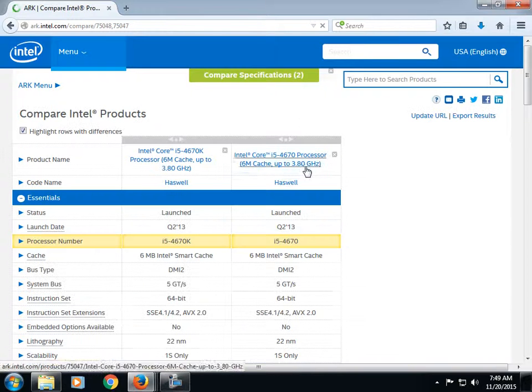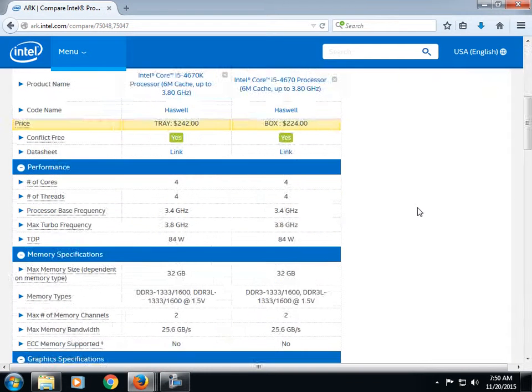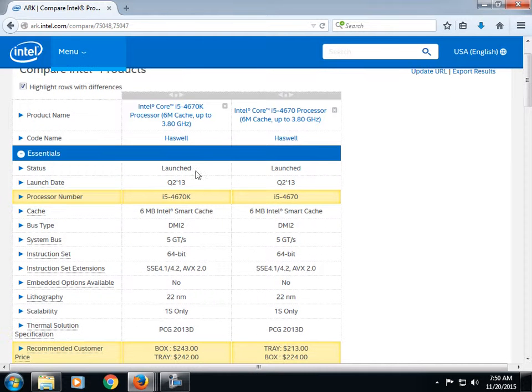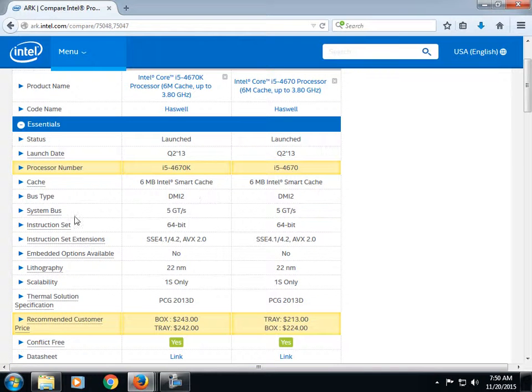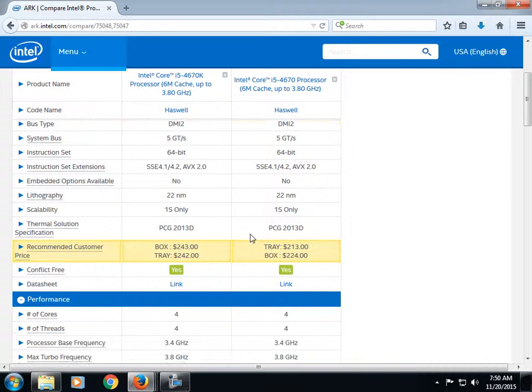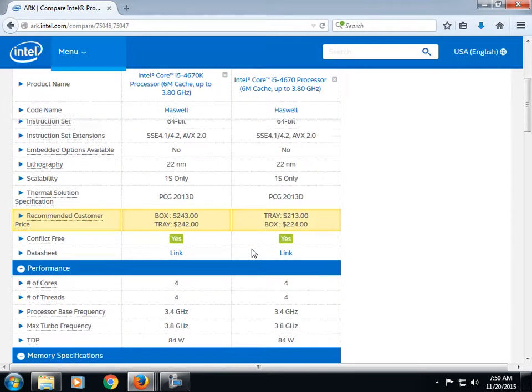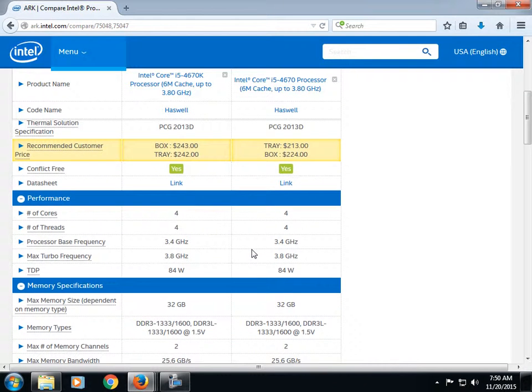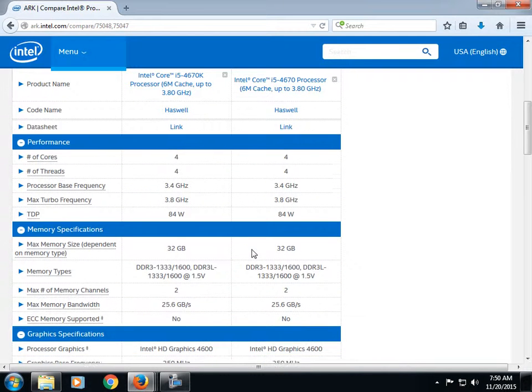Okay. So then I can go up here and I get really the information that you're going to put on your slide, right? So I don't really care about the launch date. There's the processor number. Cache is the same. Bus type, system bus speed goes to 8 gigatransfers per second, which is how they're rating them now. Both 64-bit. I'm still looking for a difference here. Other than the price, I see a difference in price.